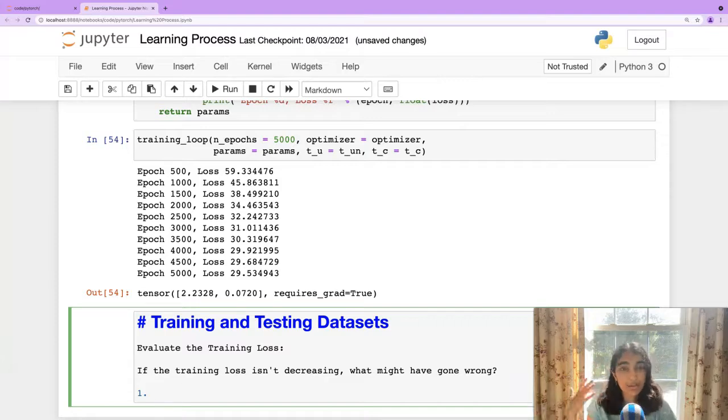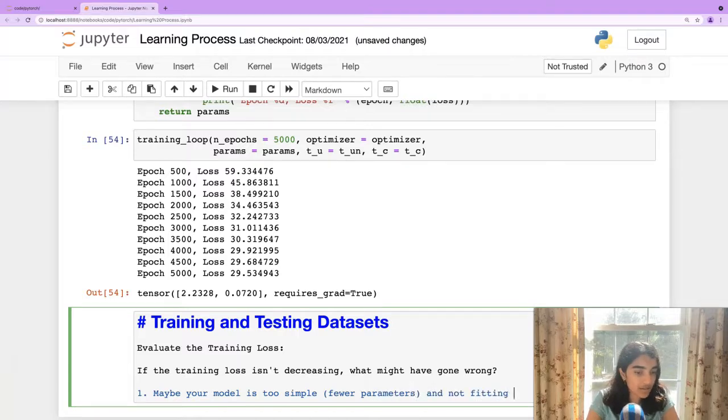If we have a neural network, then we're going to be using the word parameters a lot, and we're still going to be using M and W and B, because there are linear units and linear layers, but we'll get into that later. So I just want to make sure that when I use the word parameters, they might not just be referring to the W and the B. Okay, so maybe your model is too simple: fewer parameters and not fitting data properly.